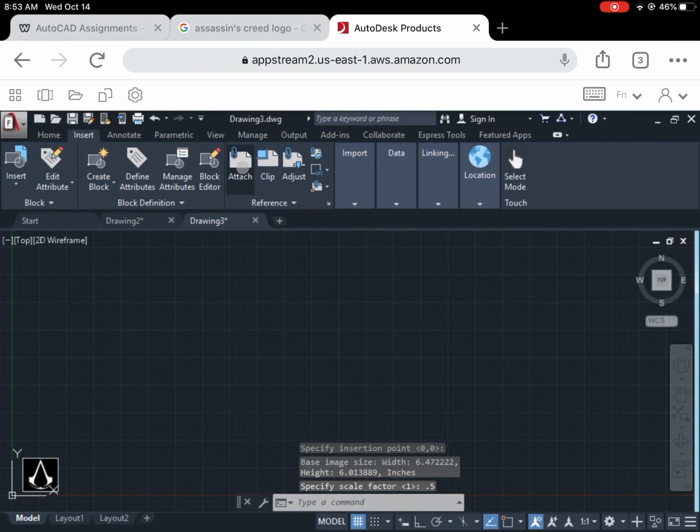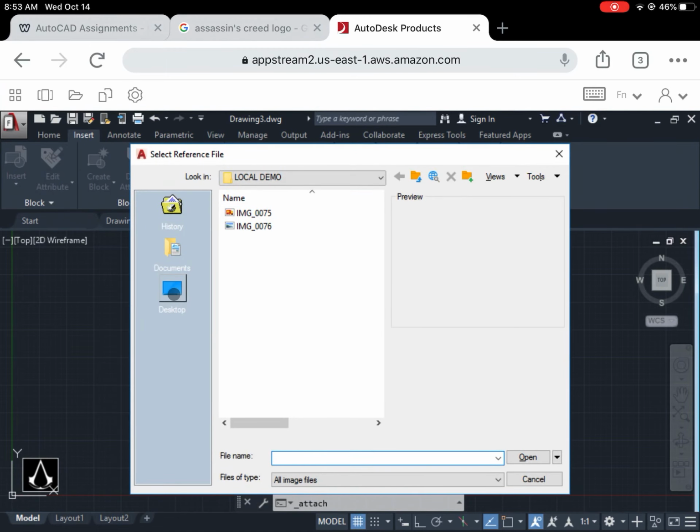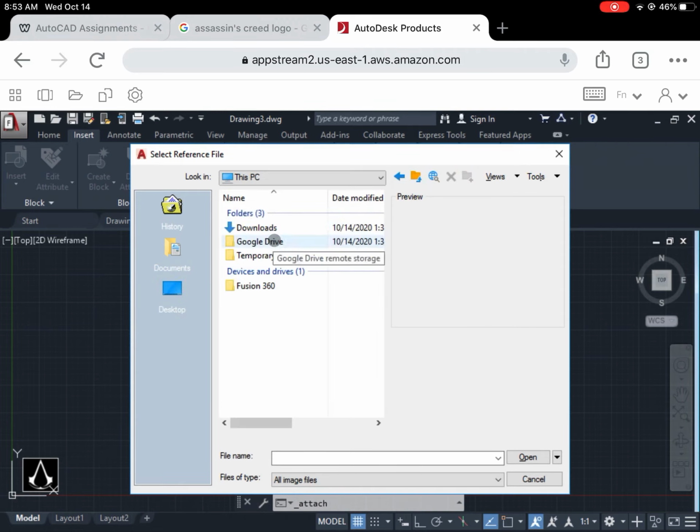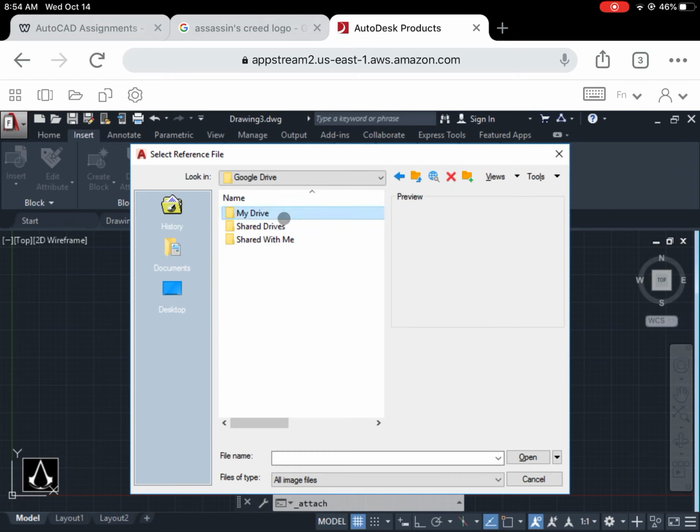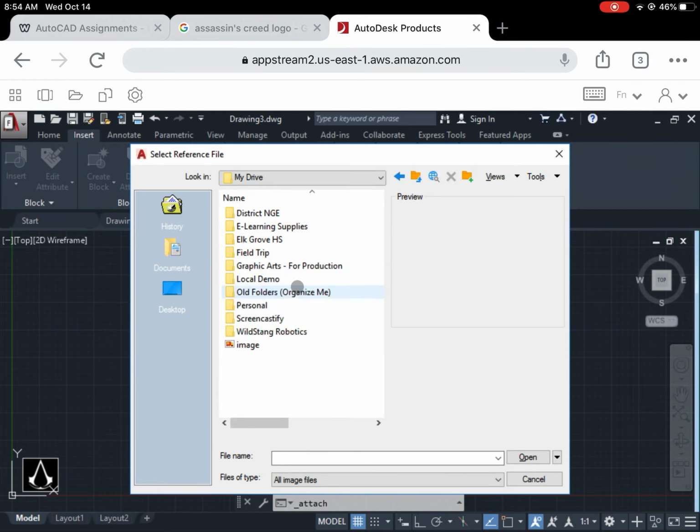Now to find your image, by the way, it's the same as opening up a document. You're going to go to your desktop on the left, This PC, Google Drive, My Drive, and then find your file. You can see it says local demo. My file's in there.